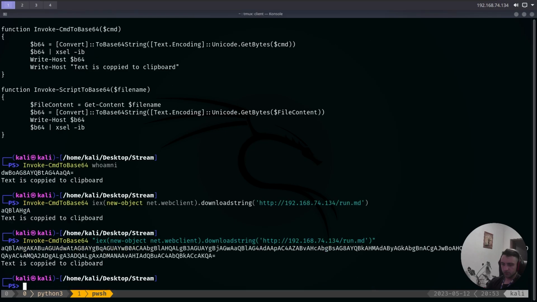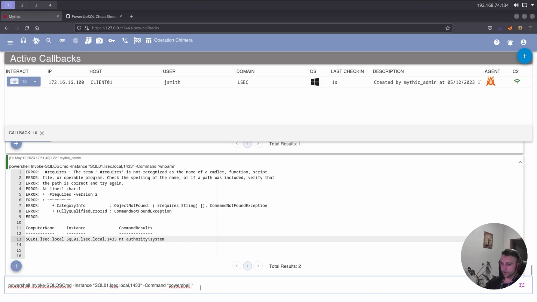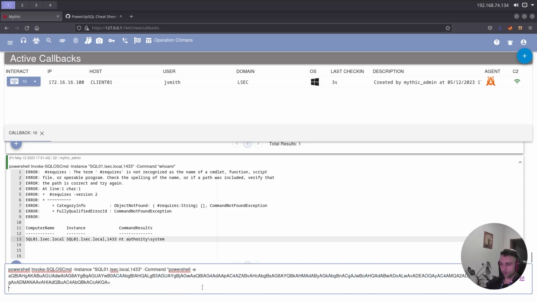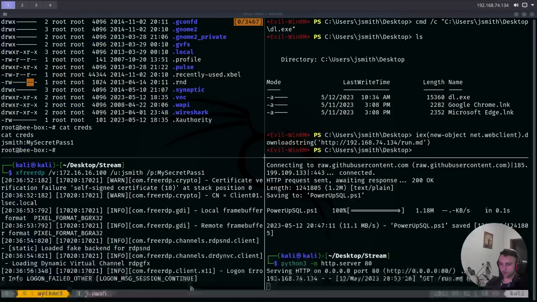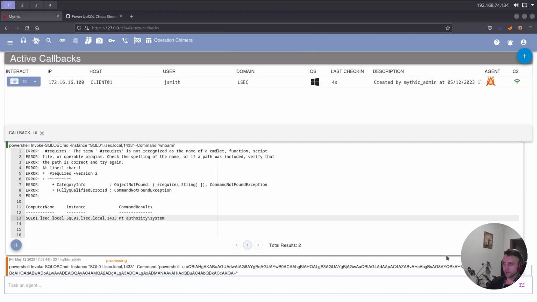So yeah, let's finish the syntax. Just like that, it's copied to my clipboard. Go back, and now on Mythic, just specify encoded and paste that. Alright, so let's see if that's gonna work. Run it, have my server up and running there. I think it already requested it. Let's see if that's gonna work now.